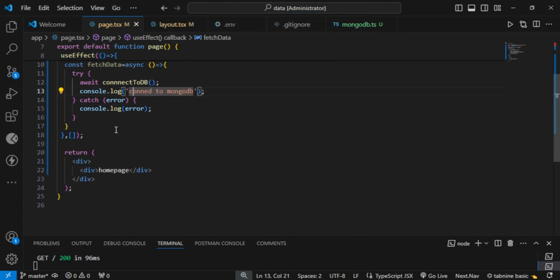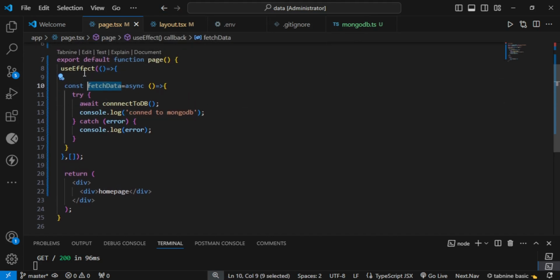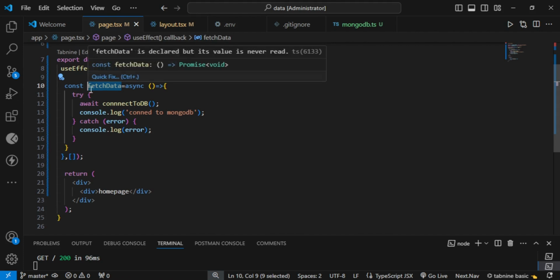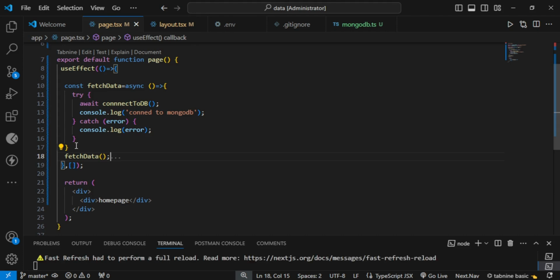Before we test the function, we need to call this function. That's why you see its color is not a deep yellow. If you see a faded color, that means the function is not used. And we are seeing the same error here: fetchData is declared but never used. So we need to call this function, and we can call it here. We can call fetchData. Great. Then we can save and move directly to our web browser.